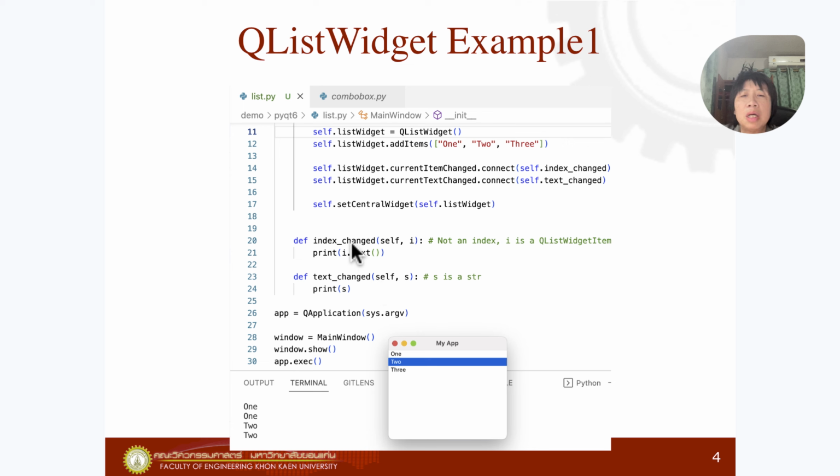So for index change, please remember that it will pass the index, and the index here is the QListWidgetItem, and when the object is a QListWidgetItem, then we can call the text method to return the text of that item. But if it's text change, then it will pass the text of that item. So that's why when we select, we see one twice, because one is from index change and the other is from text change.